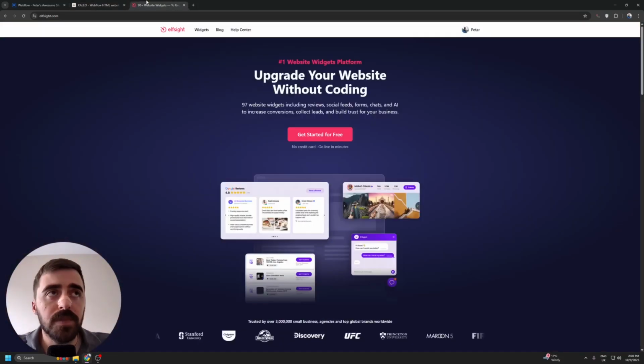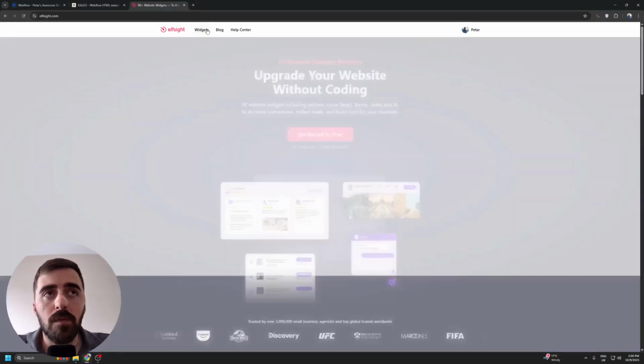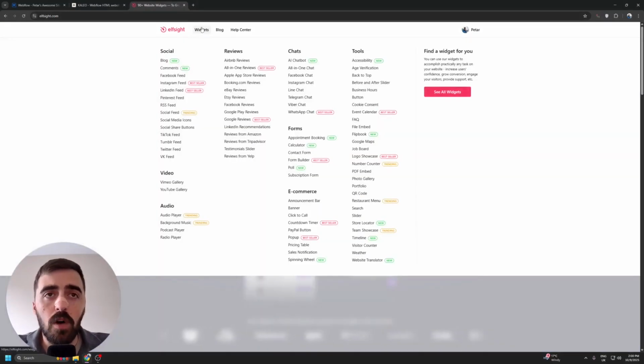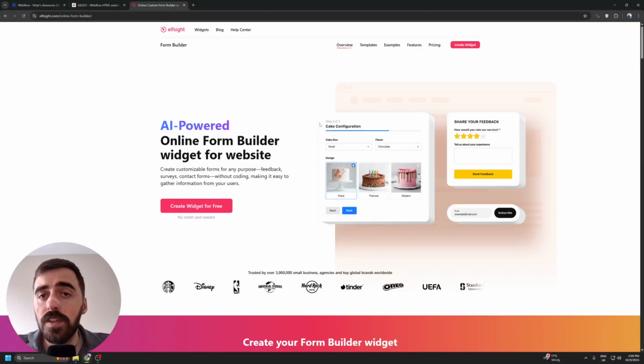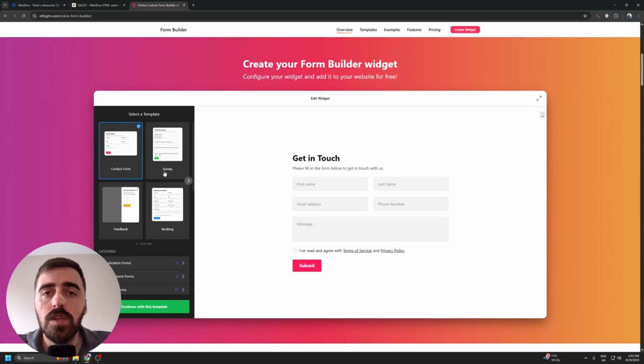Once you've clicked on the link, this is the page you're going to see. From here, go to the top of the page, where you will find this widget button. Simply hover over it, and then click on the form builder right here underneath forms. Once you've done that, you'll be taken to the online form builder widget page. From here, click on create widget for free, and then you'll be taken down to the template section.